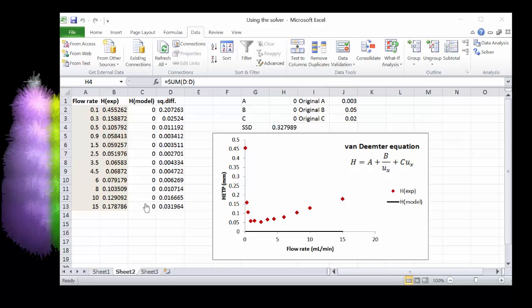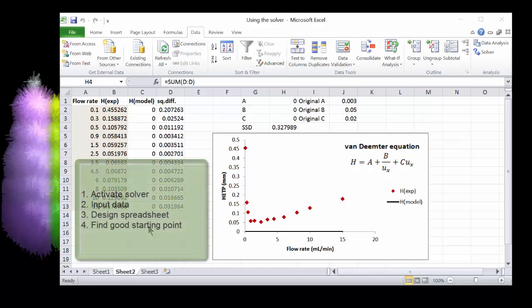The Solver add-in allows a scientist to find parameters of a model that best fit experimental data. What I wanted to do today is show how we can use that tool in modeling experimental data that one might have collected in an experiment. In order to do this, we are going to need to perform the following steps.